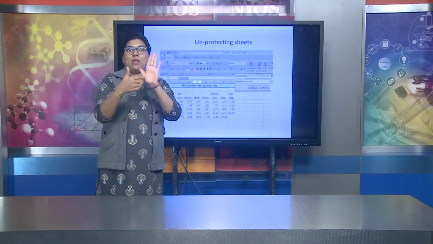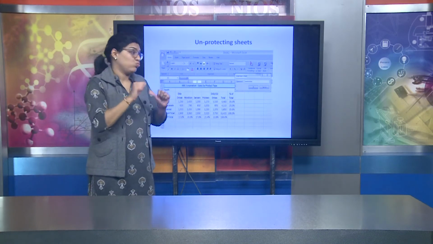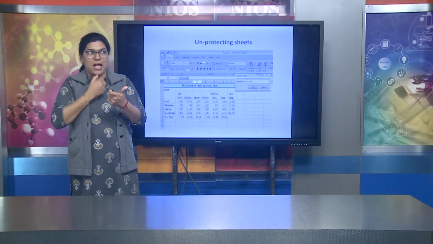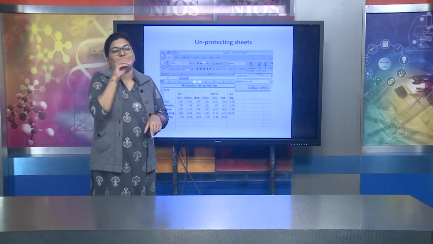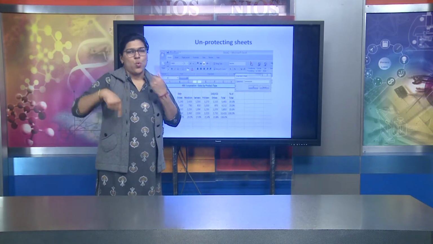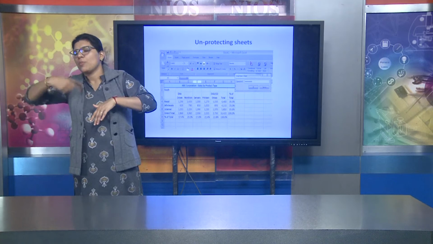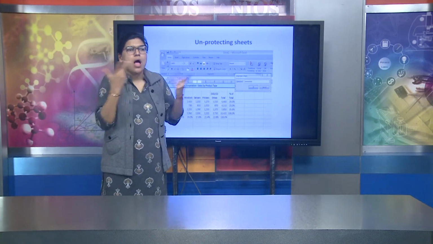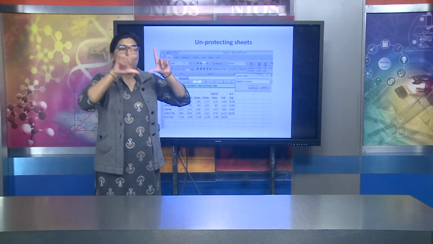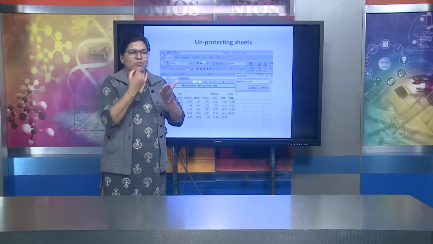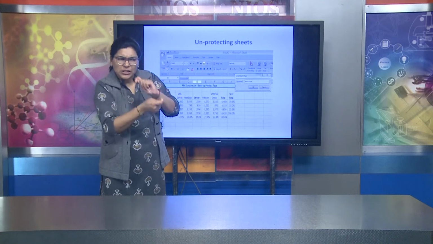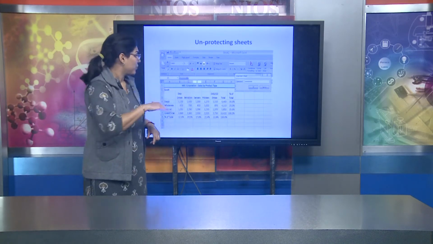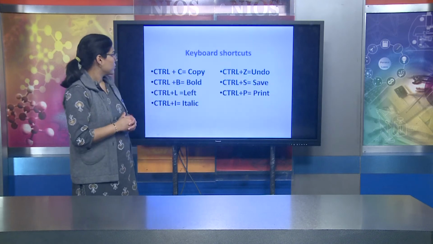When you select it, you must put a password. As you put a password on your mobile phone, the same way you have to put a password for the sheet you want to protect. And for unprotecting sheets also, you have to put a password.